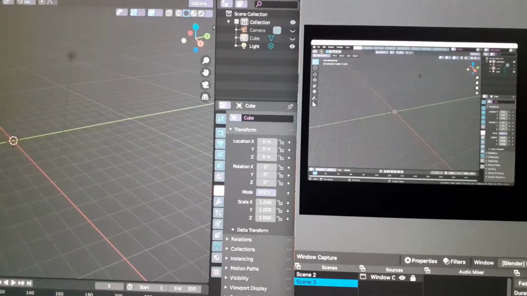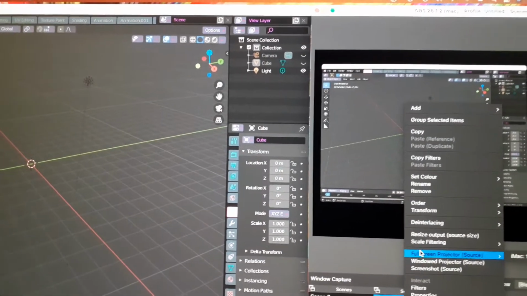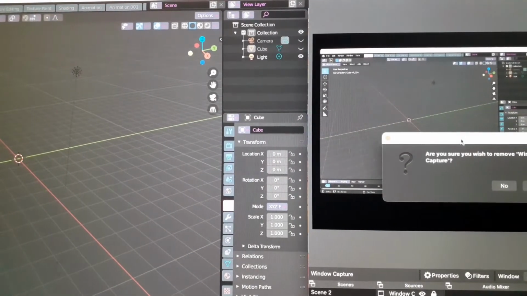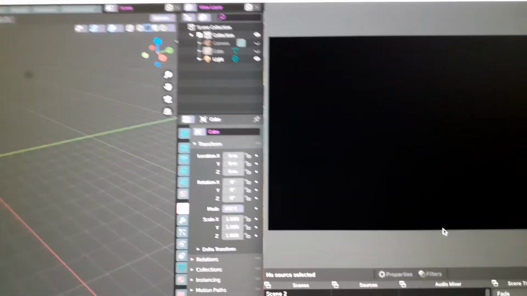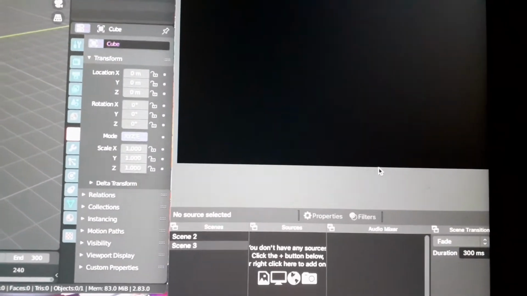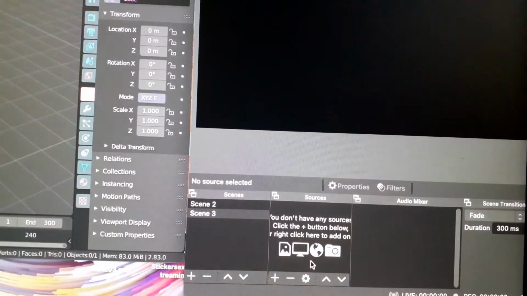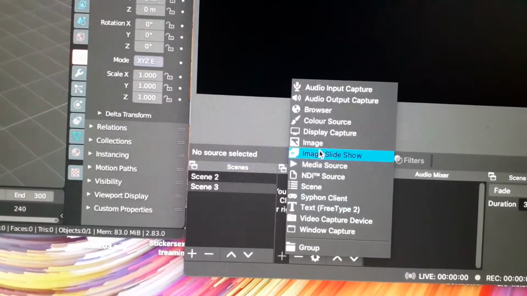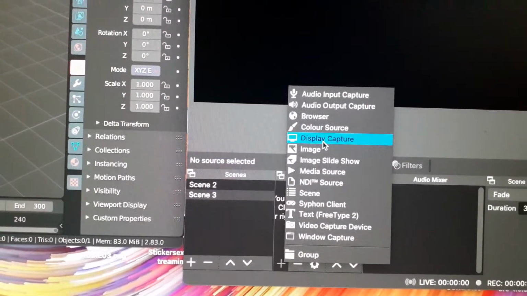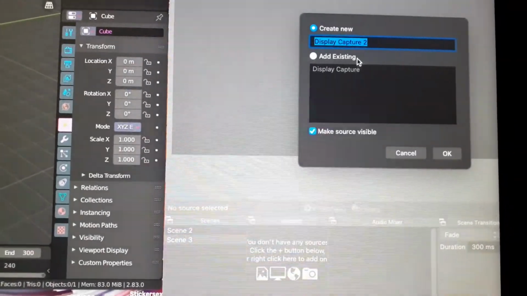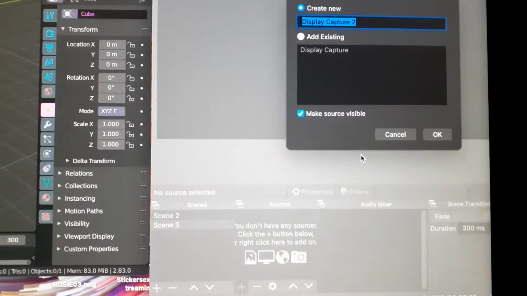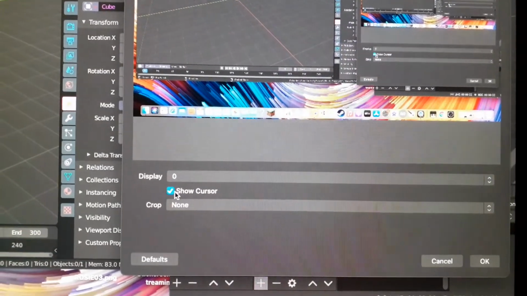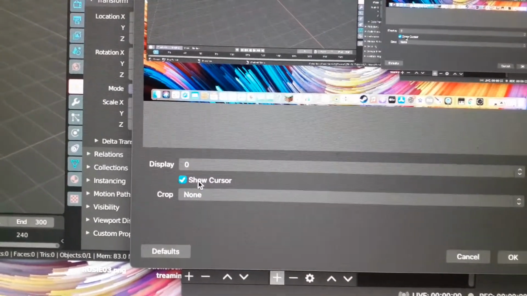So I'm gonna remove that window, and now it's all black. And all you have to do, guys, is open the display. Open the display here. Display capture. Then okay. And then in the display capture, you will see already here the cursor to show.